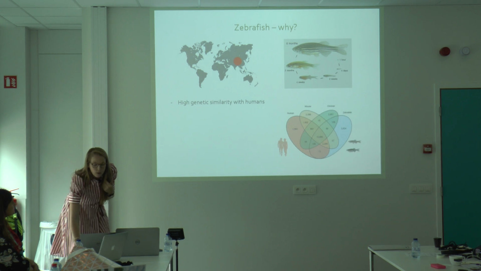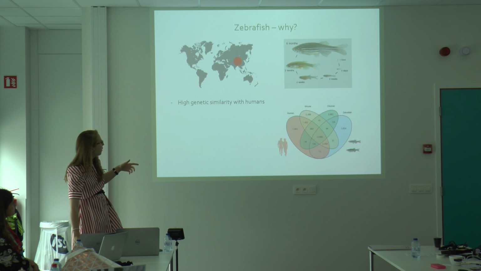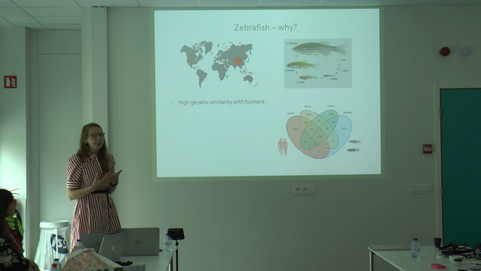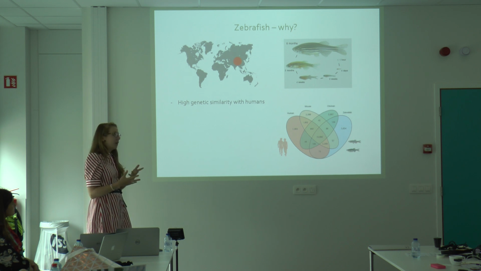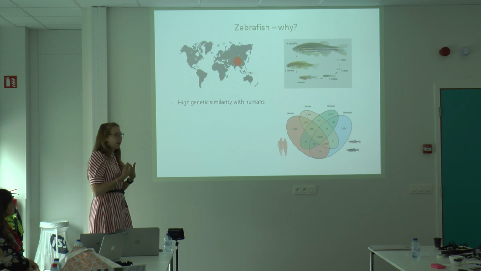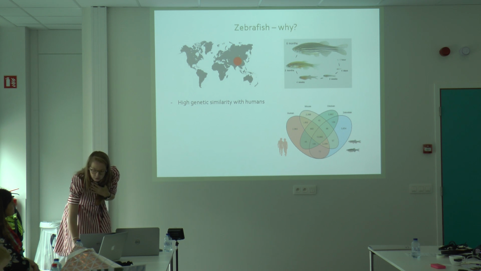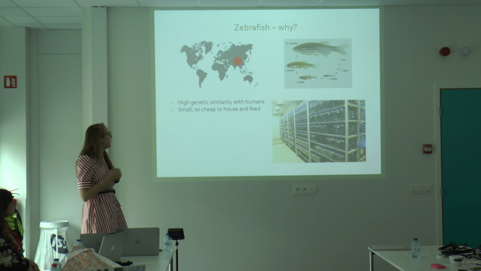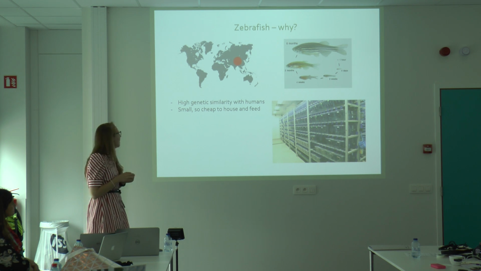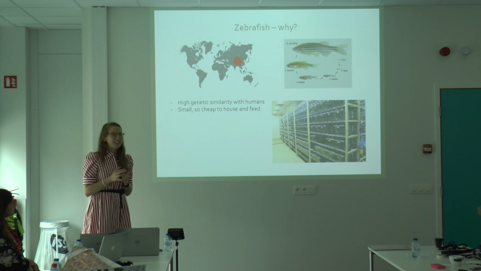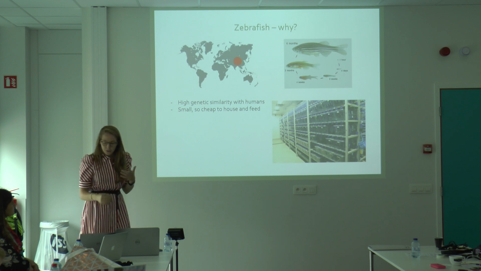Then you have a lot of other nice features. It has a high genetic similarity with humans. You would not expect that, but it is true. It's not to the same extent as with mice, but it is enough to perform trustworthy and reliable research on. Another thing that is very good, because research is expensive, is that it's a small animal, as you will also see in our tour of our zebrafish facility. So it's cheap to house and to feed.